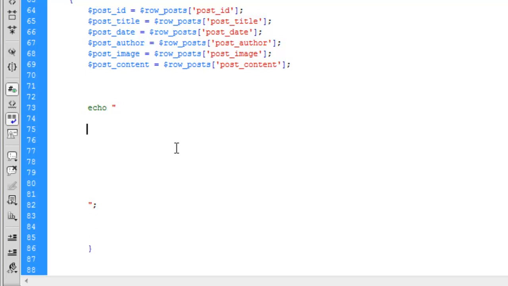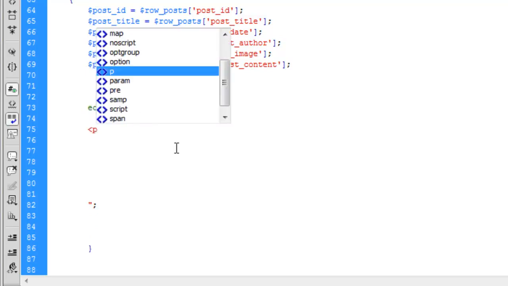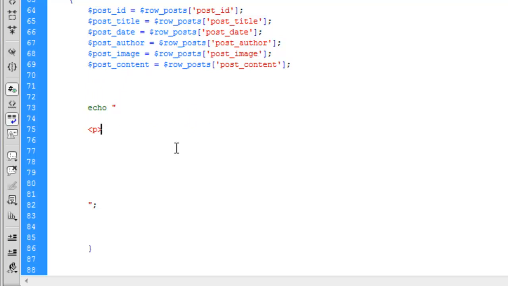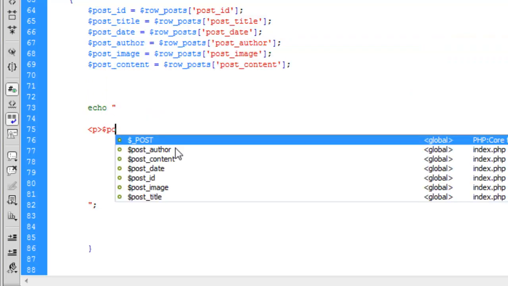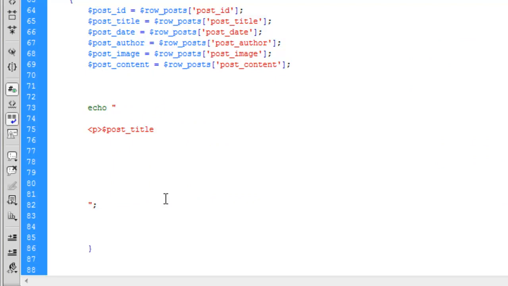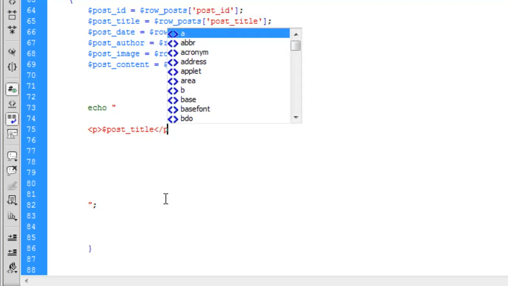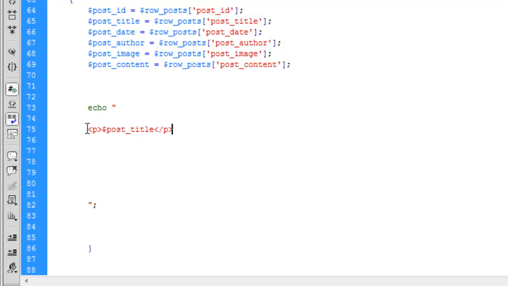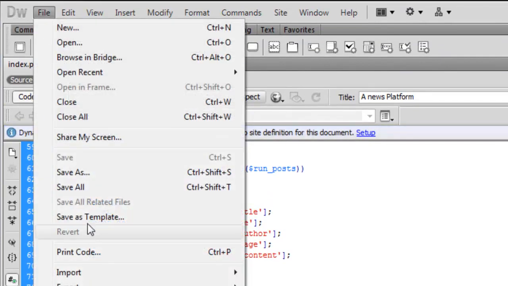The first thing we are going to do is add a paragraph tag and echo the variable that you have, post title. I echoed the post title in the paragraph tag, and because we are working in the same PHP block, the same PHP script, we just echoed the post title variable inside the HTML tag. You can use HTML tags as well. Now just save it all.